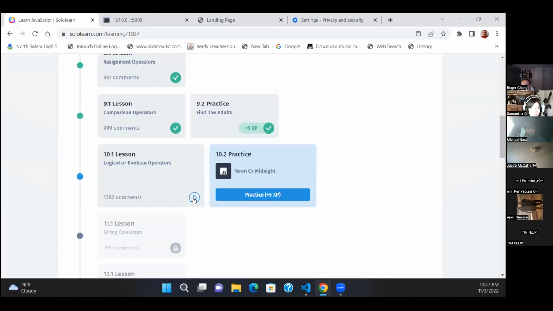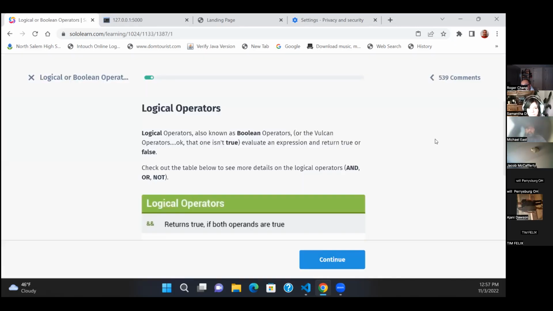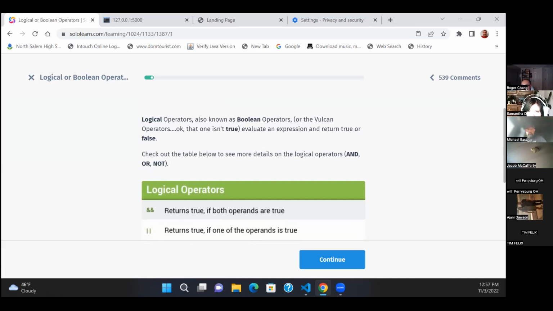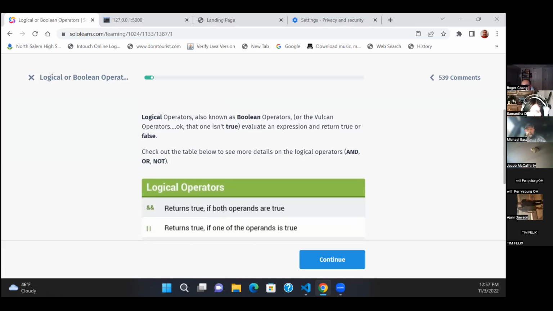And Samantha D, can you read this one? Logical operators. Logical operators are also known as Boolean operators. They evaluate an expression and return true or false. Check out the table below to see more details on the logical operators: and, or, not.